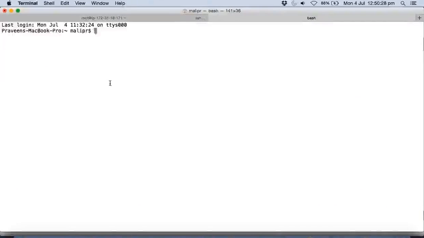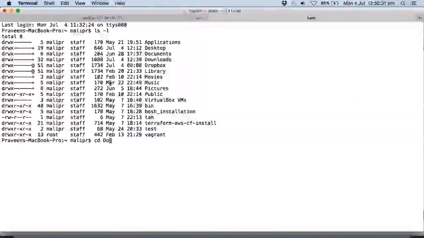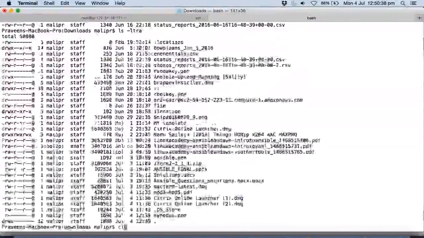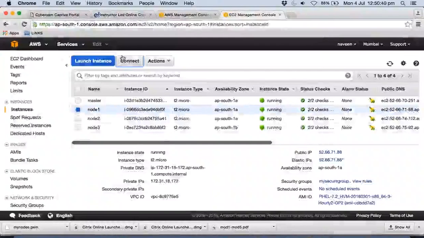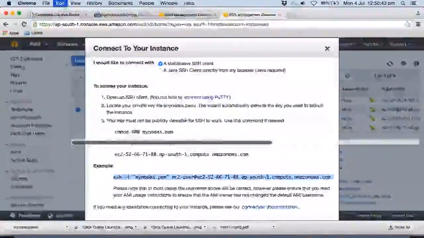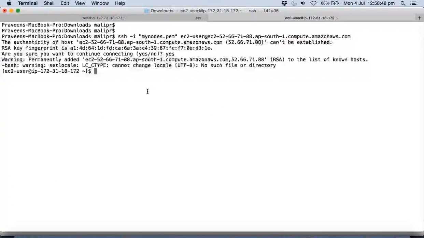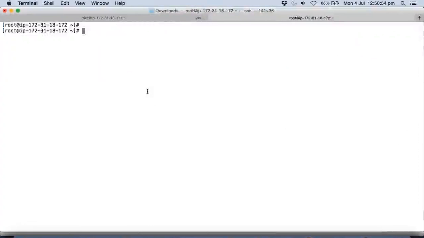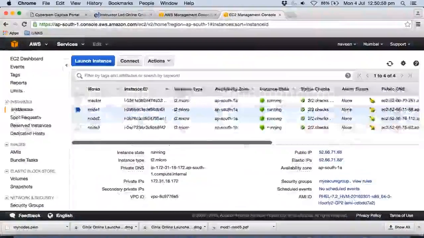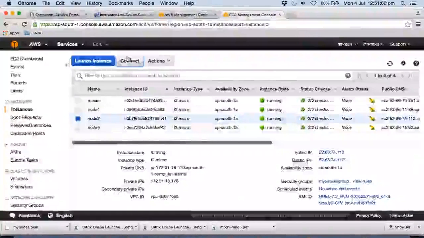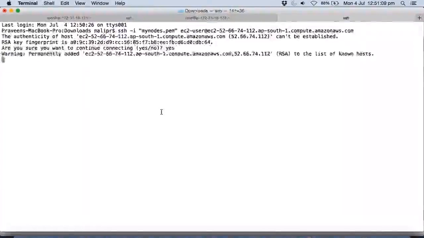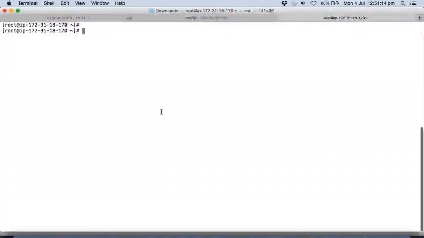This is my new tab, and I'm going to go to my downloads, where we have the key, mynodes.pem. I'm going to connect to node 1. Use the node 1 key, paste, try connecting. We can connect using ec2-user and switch to root. The same process I need to do for node 2 and node 3. I go to node 2, connect, use the same key, paste this, and connect to node 2. Switch to root, keep it ready.